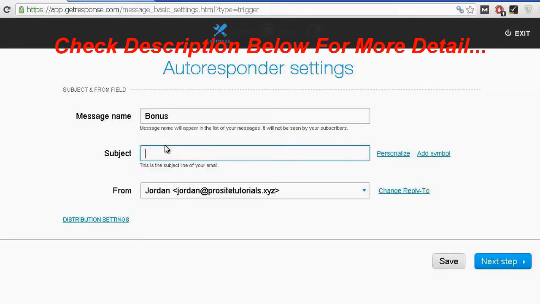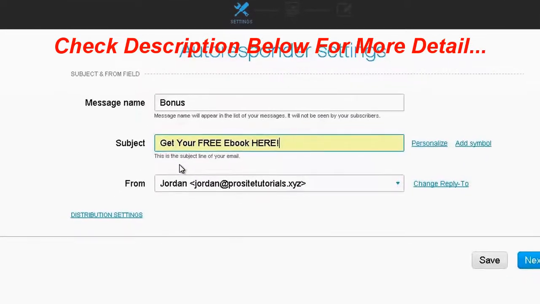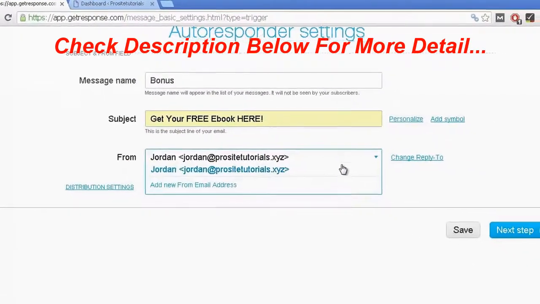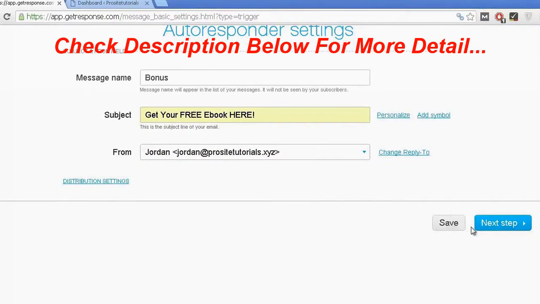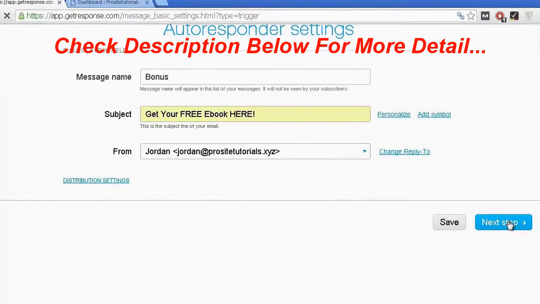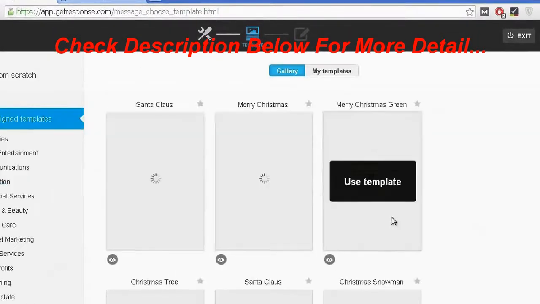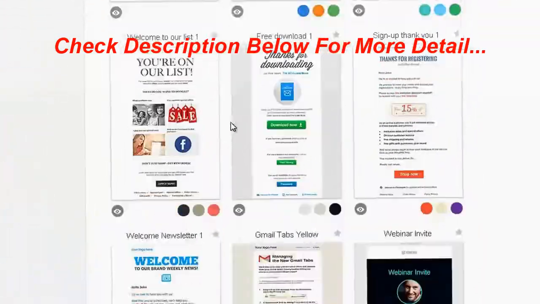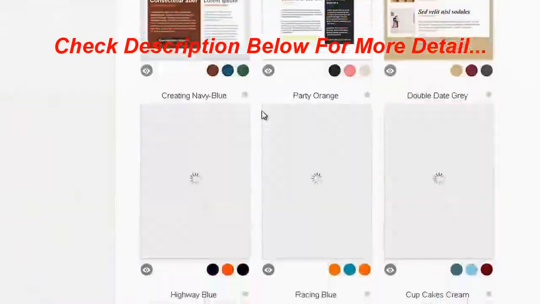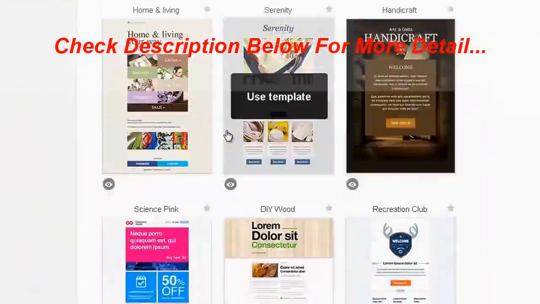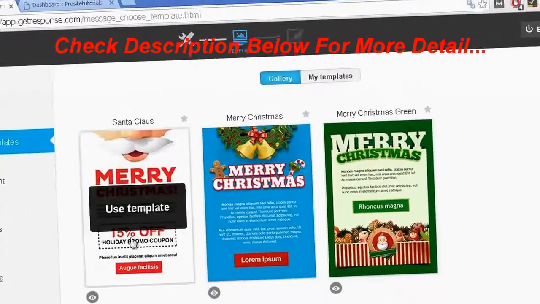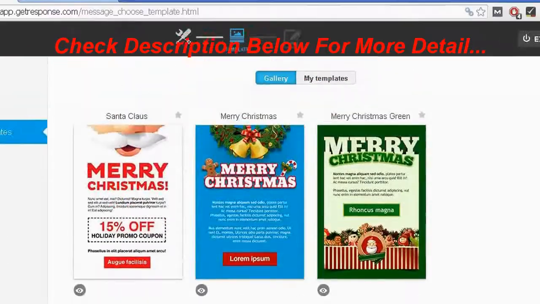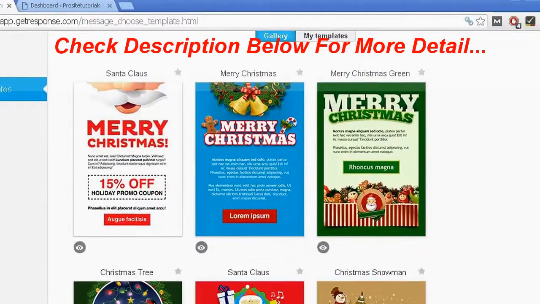So let's see. Actually, I already have a title over here. Get your free book here. And you can actually choose a different one if you want. I'm just going to leave it and press next step. In the next step, you have several templates that you can choose from. When it comes to GetResponse, they really have a lot of templates that you can choose from. Since we are in the Christmas season, you can see that you have several Christmas templates that you can choose from. You have a lot of categories appearing over here.